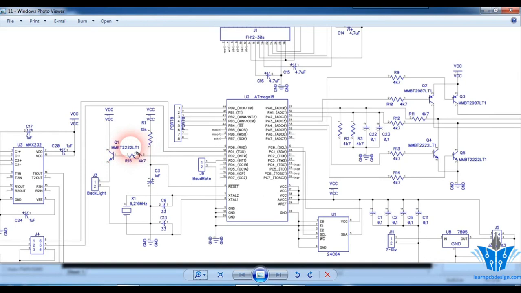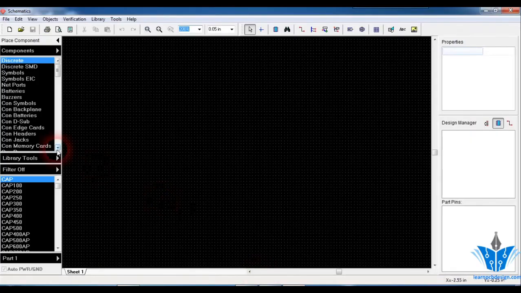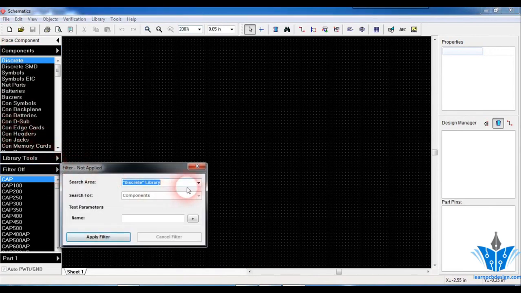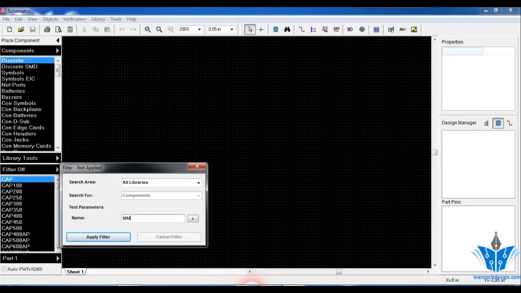So you need to copy the part number of the component and search for it in the library of the PCB schematic editor of DipTrace. This is the library here. Just go to the filter, search in all libraries, and type in the part number of the component we need to place in the schematic area. In our case, MMBT2222LT1 is the part number.